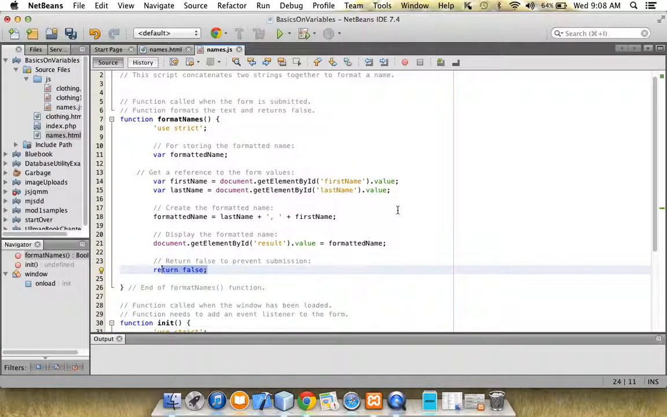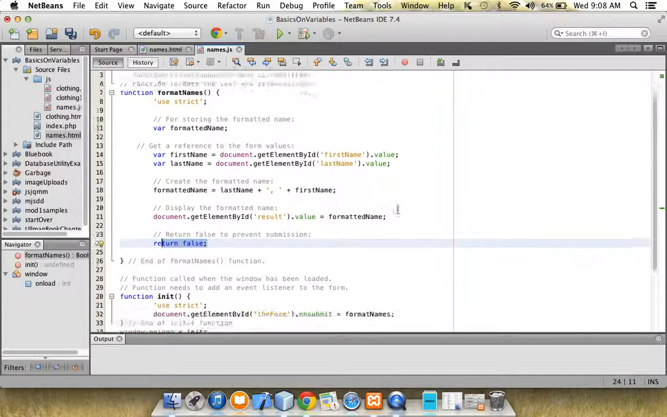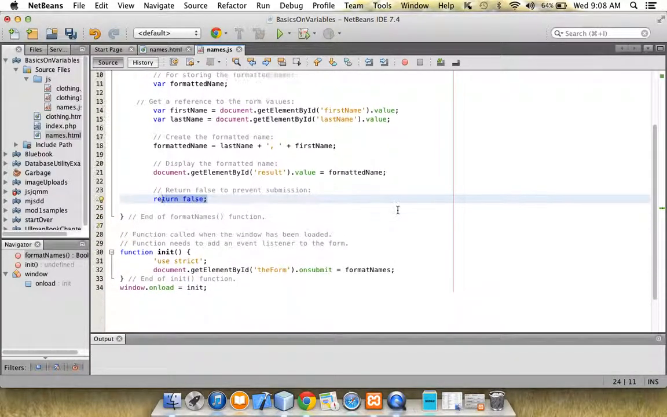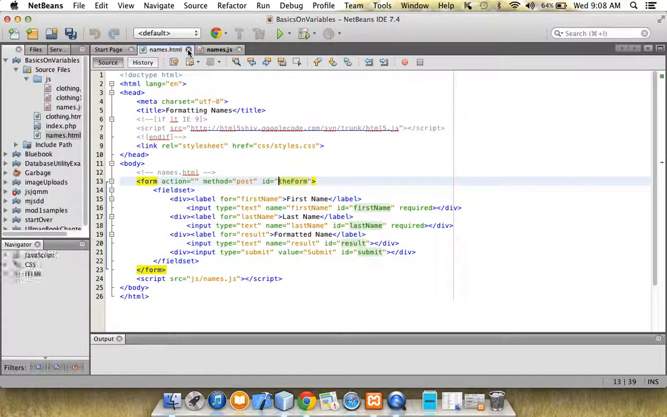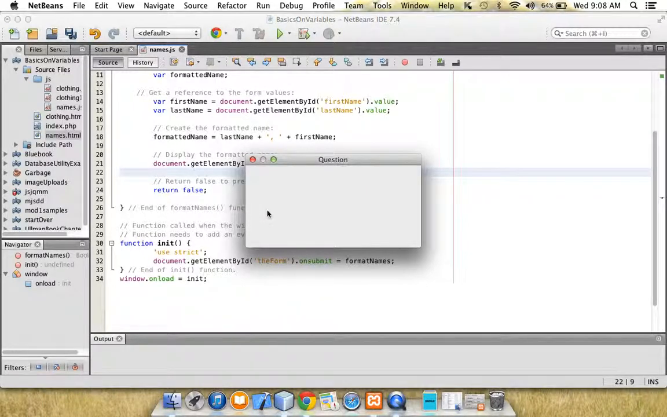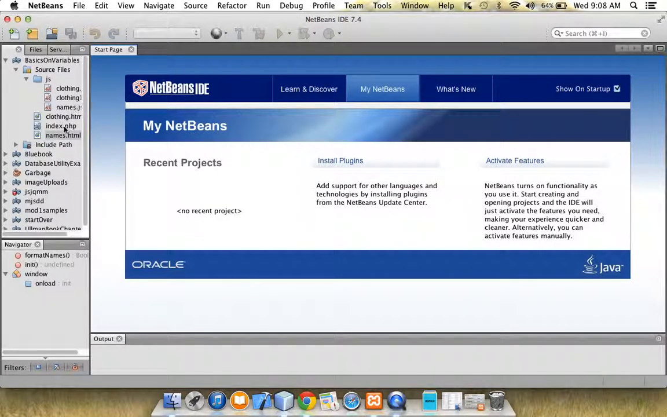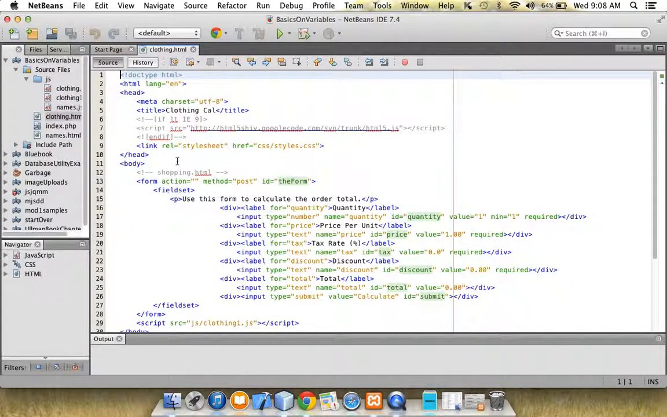Okay. That's how fast that one is done. Let me close this one out. Names. I'll discard. Let me go into the clothing one.